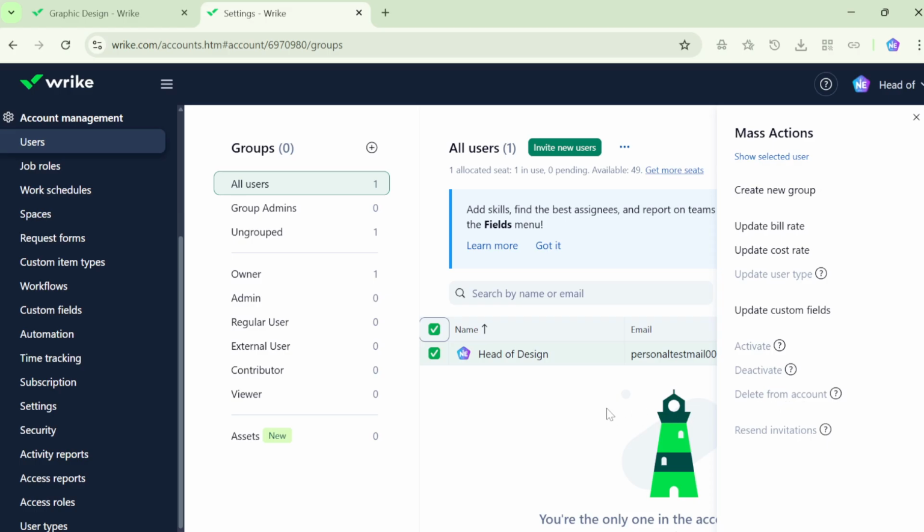And that's it. The user will no longer have access to your Wrike account. Deleting users helps you maintain control over your workspace and keeps your projects secure.